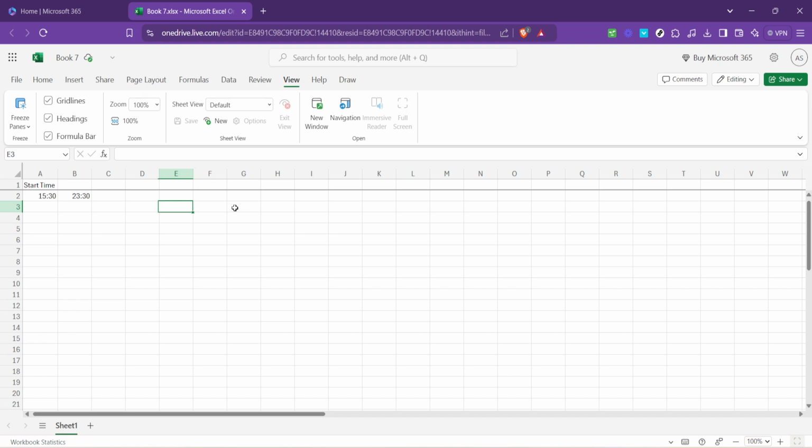Freezing panes can be undone at any time by revisiting the Freeze Panes option and selecting Unfreeze Panes. This flexibility allows you to adjust your view as your work evolves or as your dataset changes.